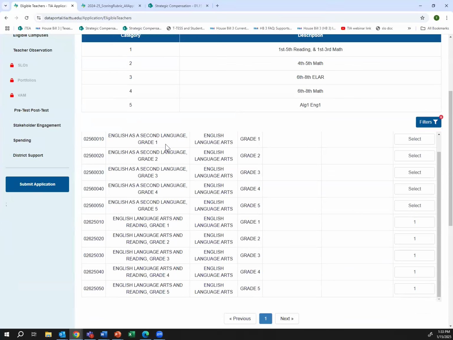It does include some that are English as a second language. Right now, that's not part of my category 1. That might be category 6 later, but I don't want to select those. I want to select just English Language Arts and Reading grade 1, and so on. Those are part of category 1. So I selected those as my category 1, and I'm done.